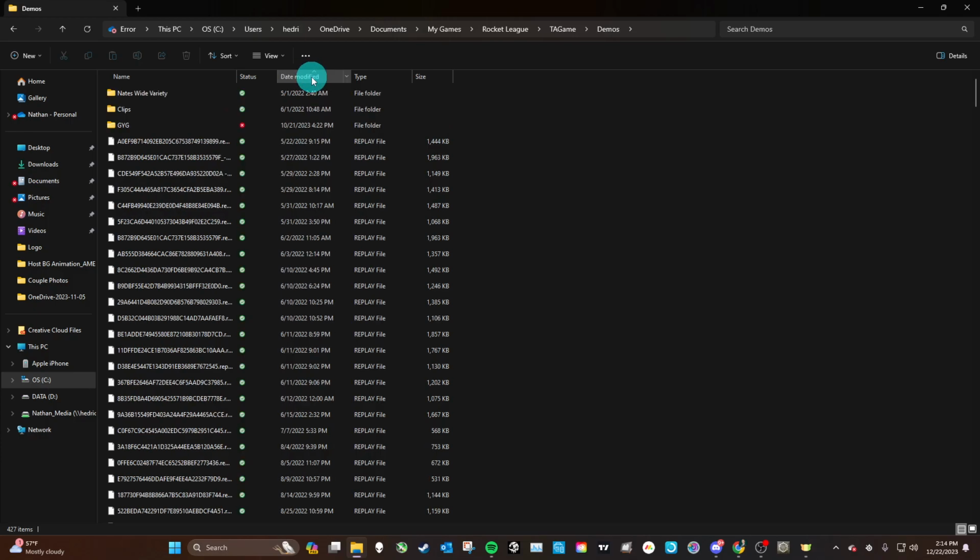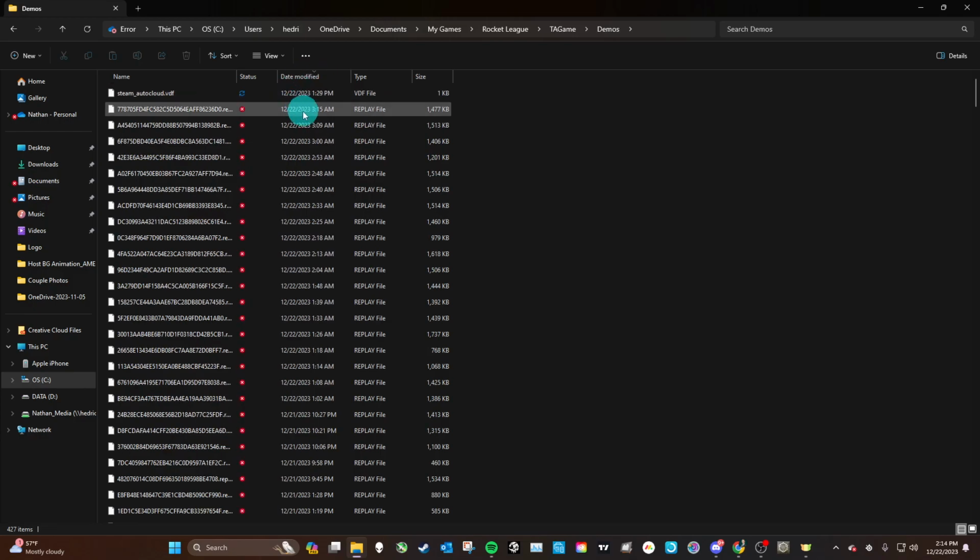In case it's the other way around, you can just click Date Modified and it'll bring them up to the top. And that is how you find your Rocket League replay files.